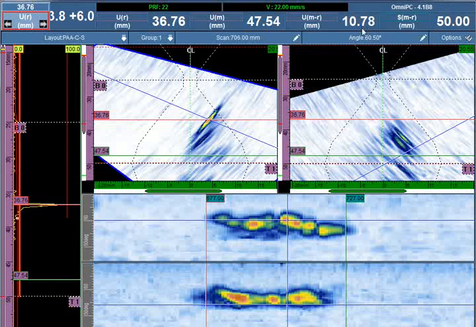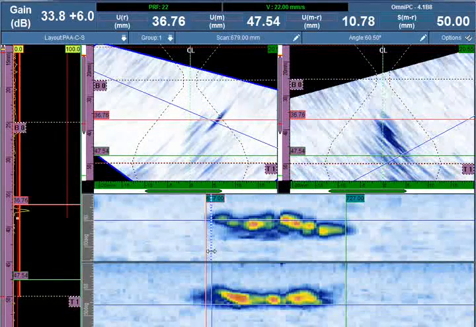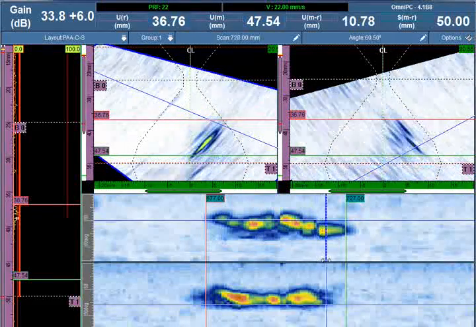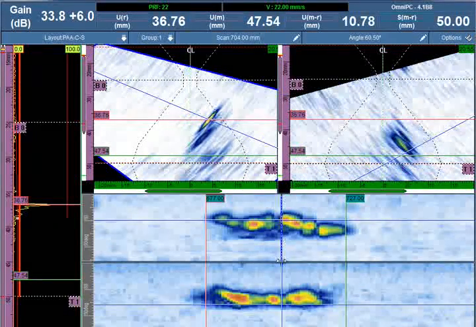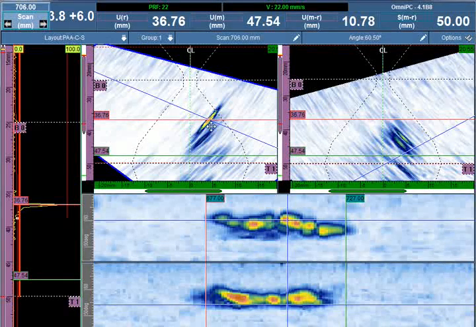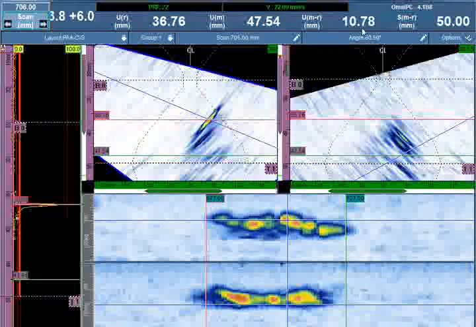For a through-wall dimension of 10.78 millimeters from crack bottom to crack top, and a length of 50 millimeters. As I move the data cursor through the crack on the scan axis, I want to be sure that no tip occurs shallower or deeper. We'll record it on the deepest tip. Add this indication to the database.